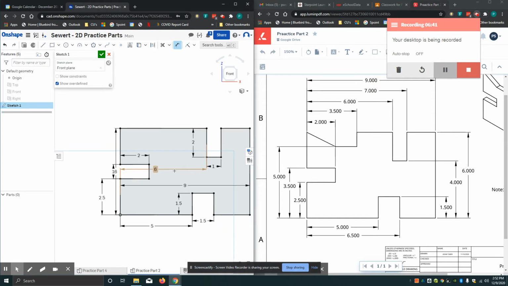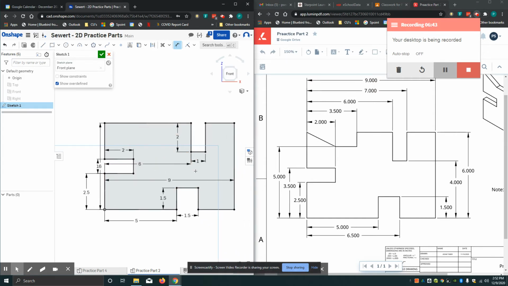See all these lines, right? These are black. That means that they are fully constrained. And that's what you need to have. All right, now we got to tackle this area up in here. And honestly, the easiest way to do this is a couple things.